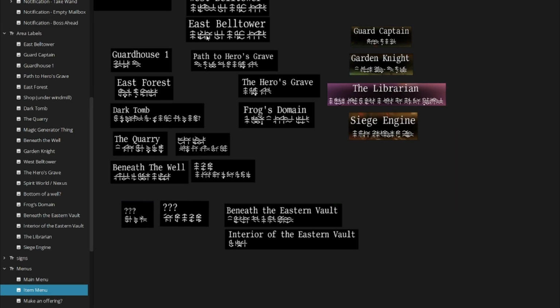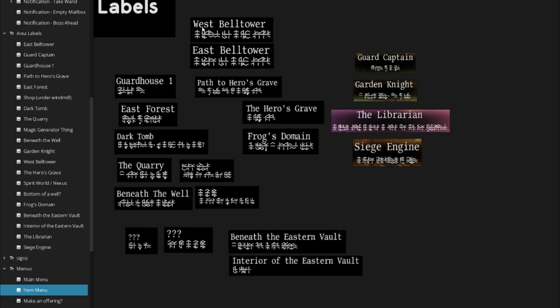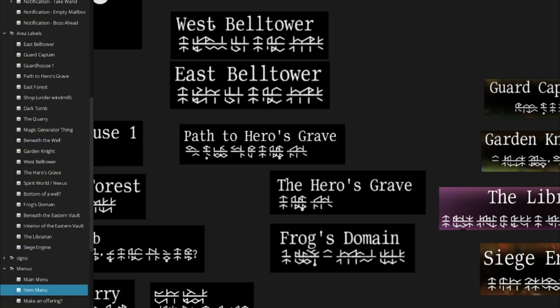So I have these area labels. These are the things that show up every time you enter an area. Again, what I'm guessing is they're not giving us one-to-one translations here. What I find interesting though is West Bell Tower and East Bell Tower, like this is some phrase describing the area that you're going into. This phrase here in Tunic and this phrase here are the same except for one character here, or one word.